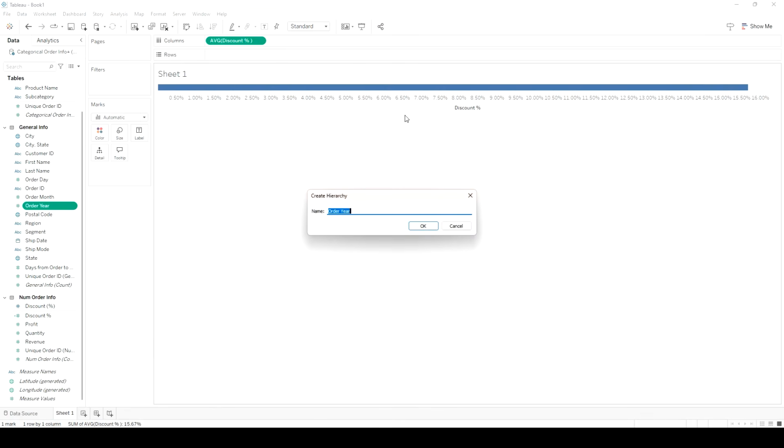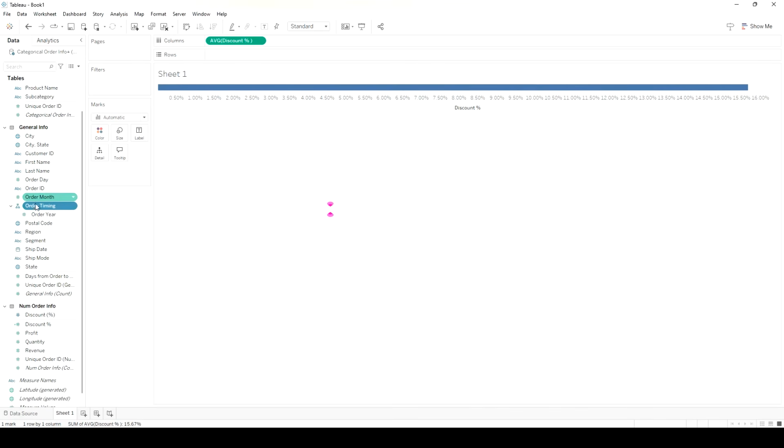How would I want to do this if I have a hierarchy? Let's create a hierarchy where this would be like order timing. All right, we'll do OK. And then we can move things in there. So here's the order year, and then I'm just going to drag order month down underneath it. Come on, why is my computer being so slow? All right, I'm going to drag and drop, and then I'll do the order day under to here.